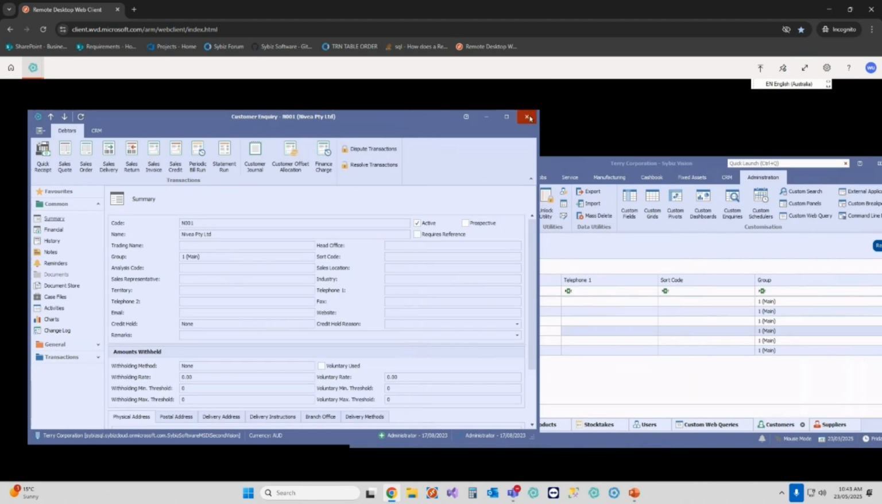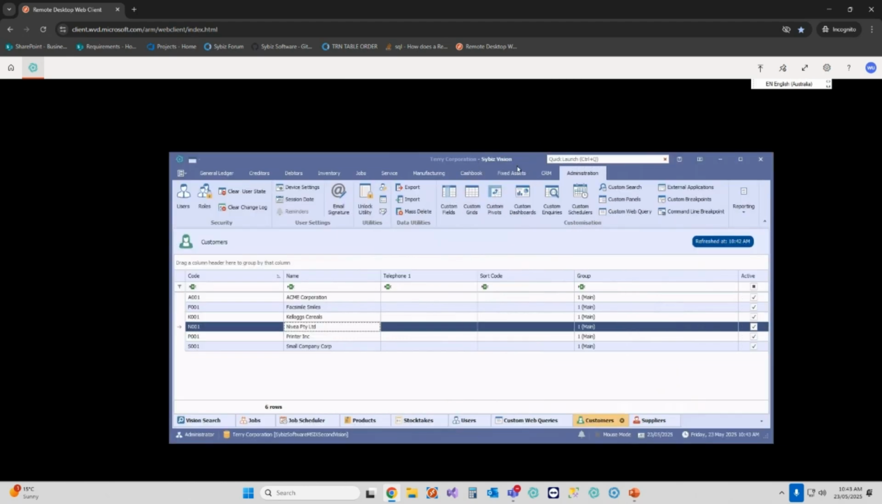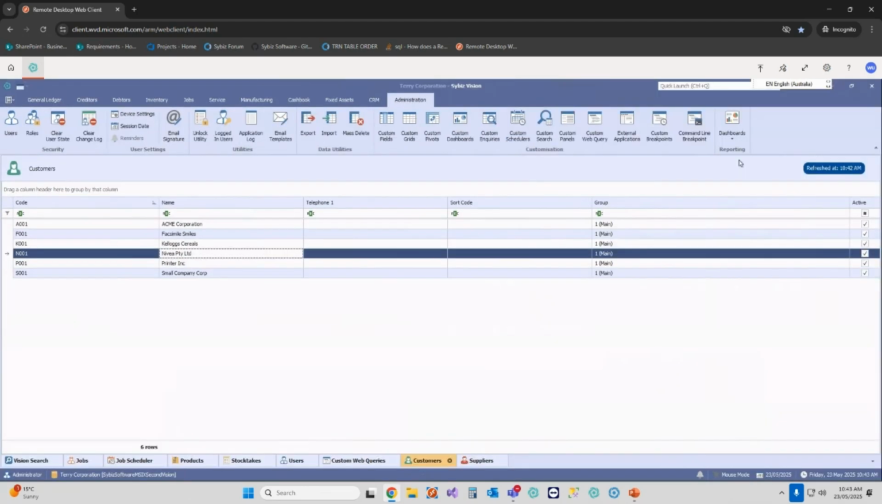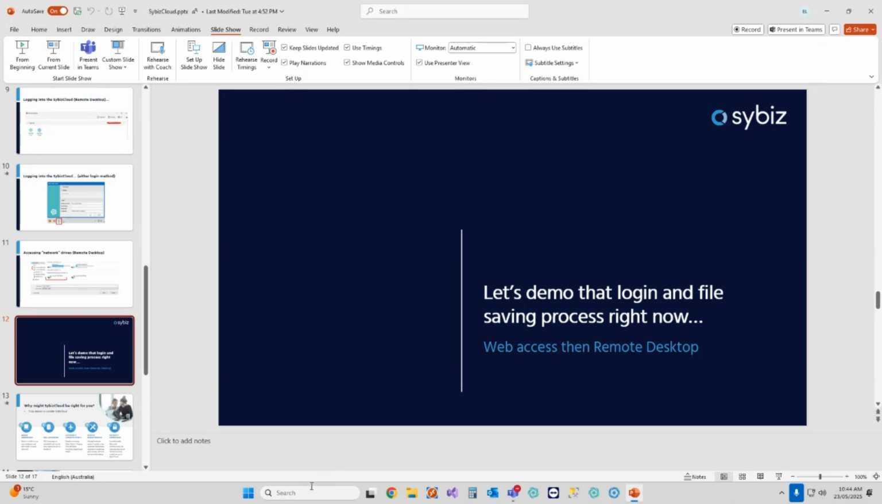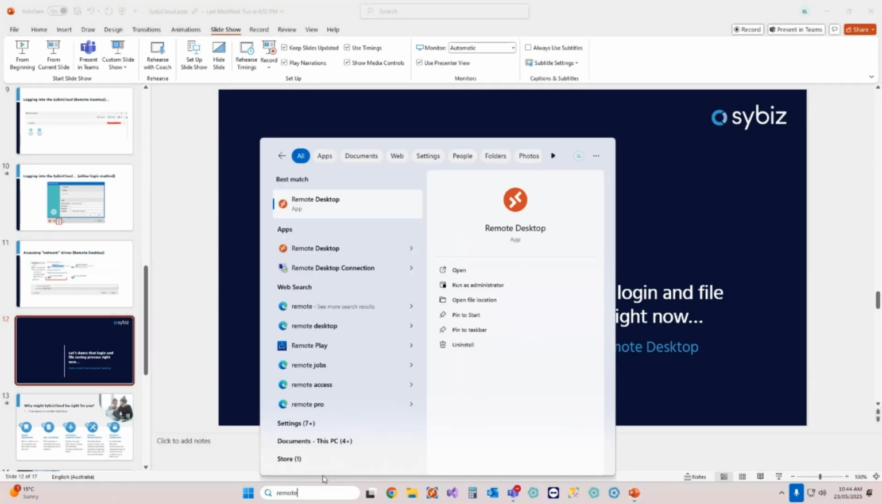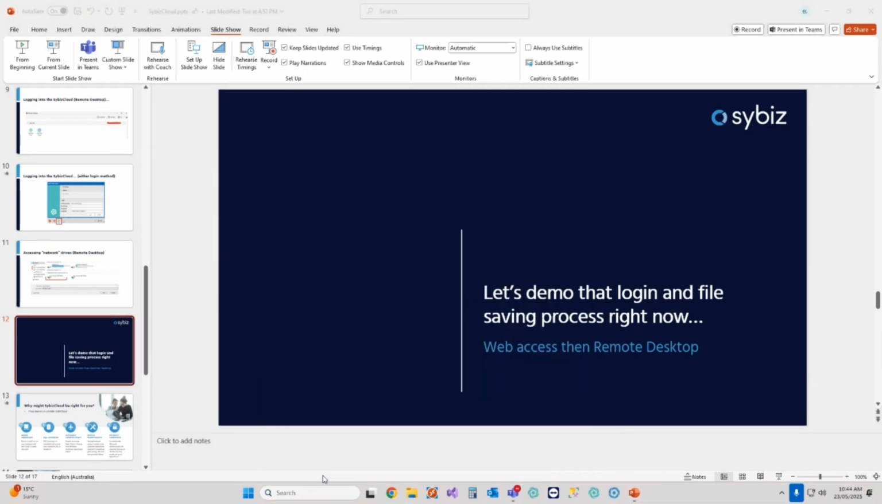So yeah, that is that. So that's the web client. Okay, so let's go, we'll exit out of that. Yes, that's fine. And now let's actually log in through the remote desktop app.